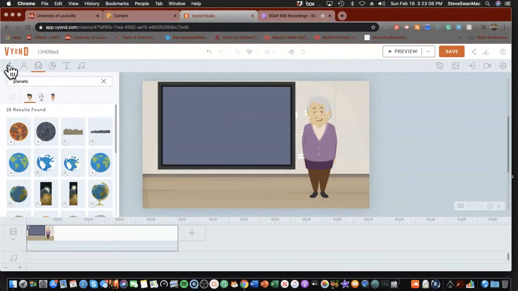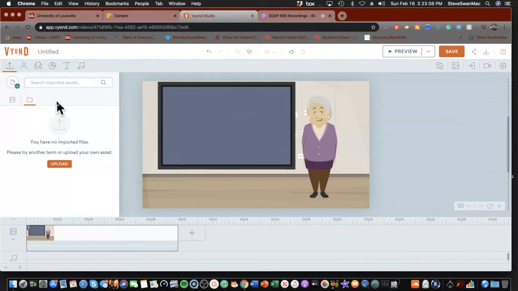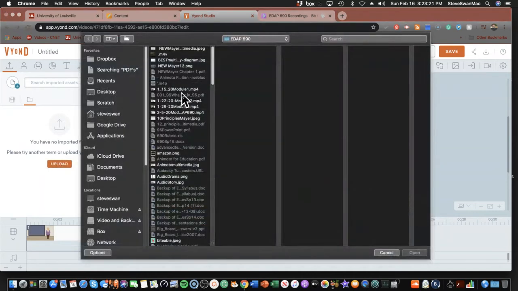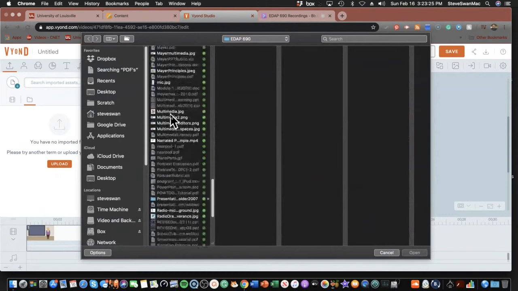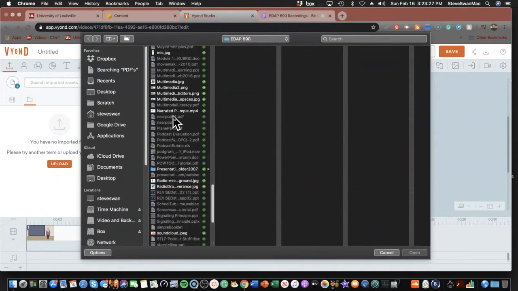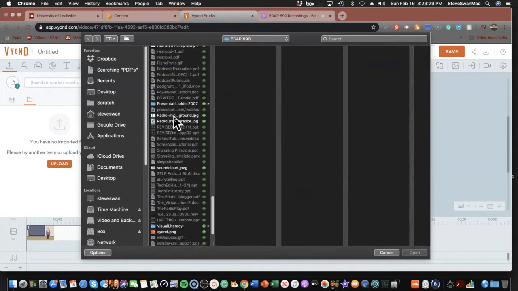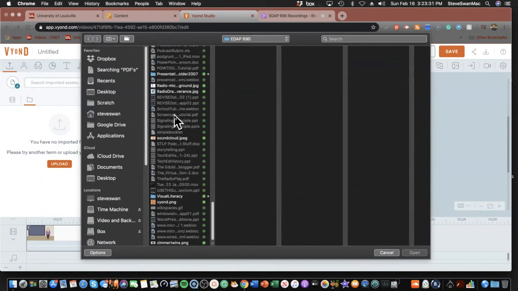Now, having said that, I could also go here, and if I have a picture of the planets, I could upload that and put it in here. Not only can I do that, I can do videos as well. It's that powerful. So if I go here to upload, I think I have a planets picture. Let's see if I still have that. Oh, shoot. It doesn't look like I do.